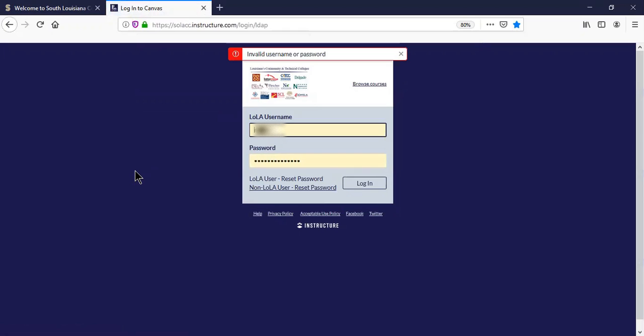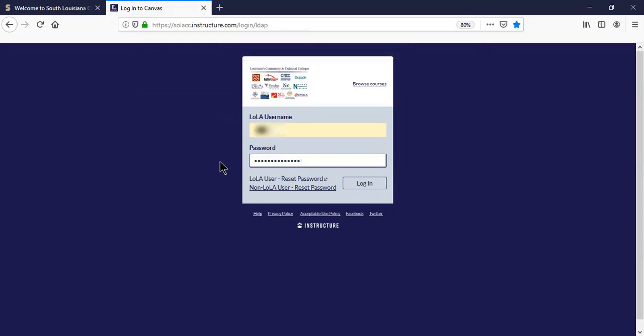If you receive an error, first ensure you have the correct password. Then try changing browsers. Canvas works best with Google Chrome or Mozilla Firefox. If that doesn't work, click the Lola User Reset Password link on the screen.